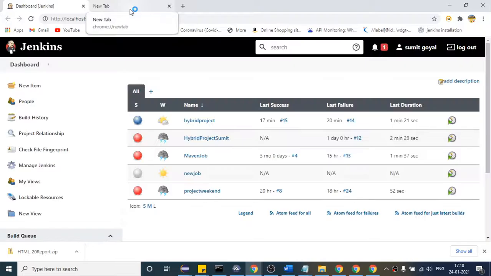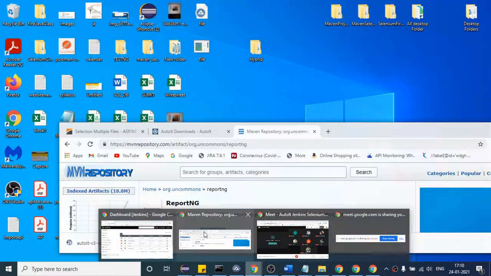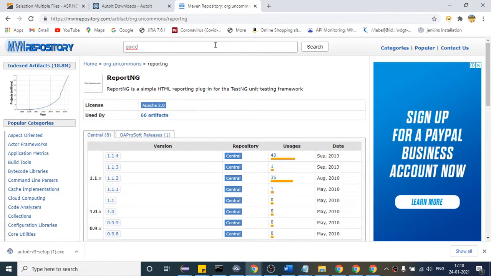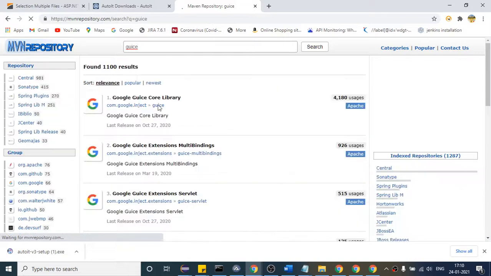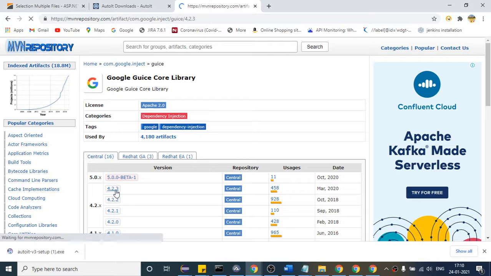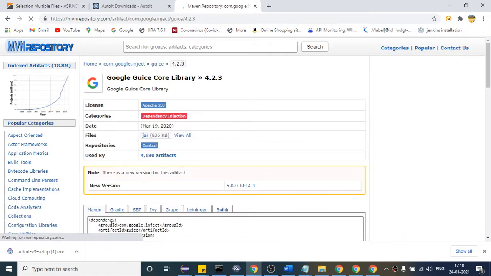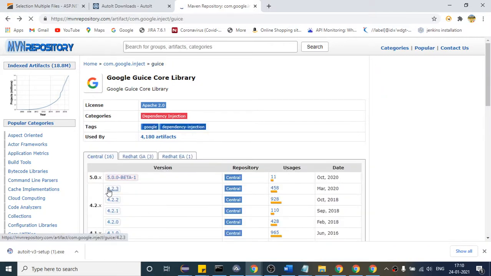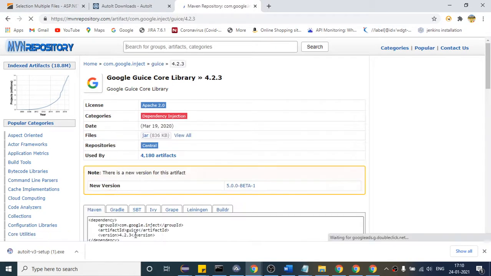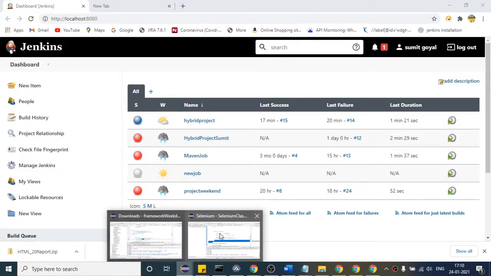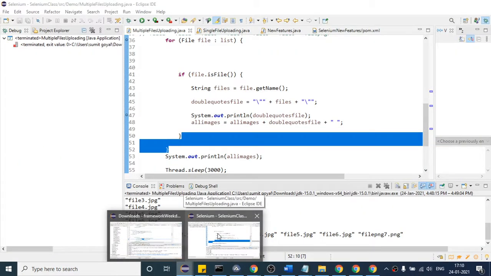Okay, so not this one. Paste the name, right? So you can come here. It will also help you to generate the report. You can take this, not the beta version, because it might not be stable, so you can go with 4.2.3. Copy the lines and paste it here, right? And save your project.